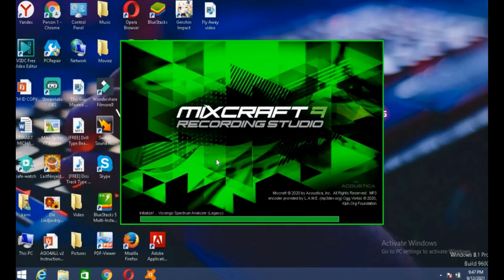Now, before we jump into the actual program, before we can get started on that, you need to plug in all your equipment, your sequences, your headphones, your studio mics, everything. Once that is done, then you can go into your program and set everything up, which is what we're gonna do right now. All right, opening Mixcraft 9.